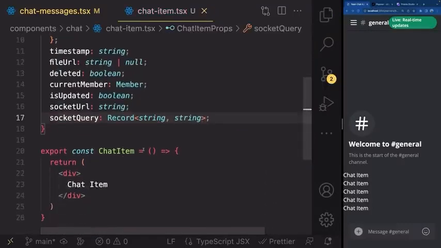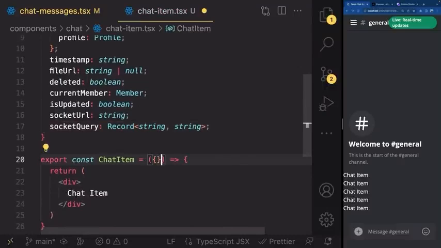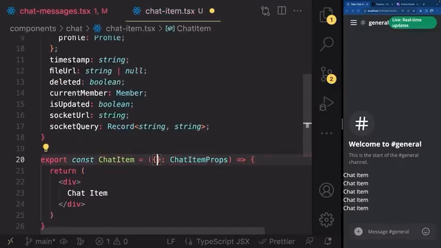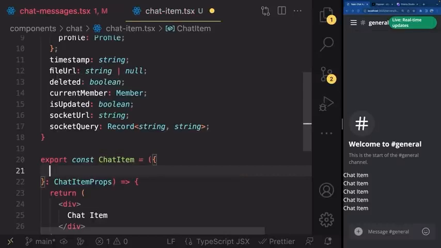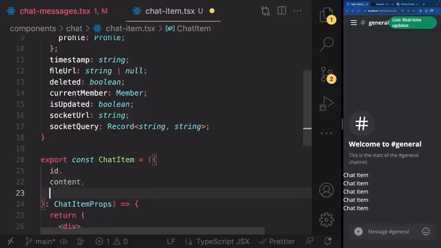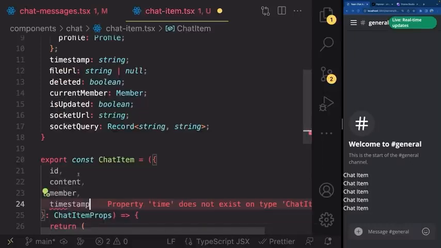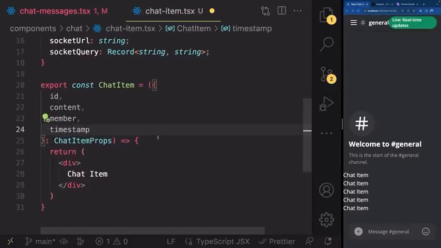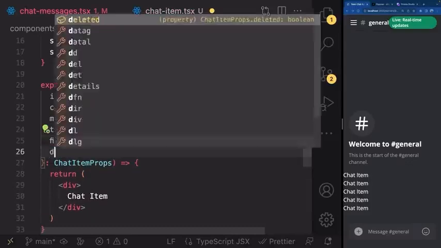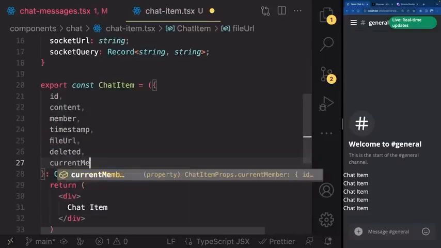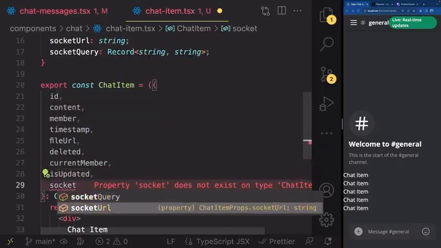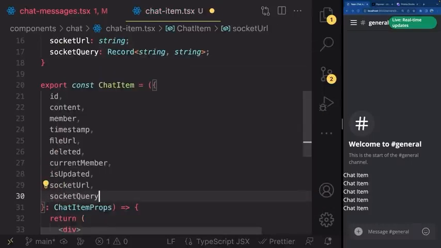Perfect. So now let's assign those props. I'm going to immediately assign the ChatItemProps like that. And now let's add all of those. So we are going to have an id. We're going to have content, member, timestamp like this. Let me just scroll a bit so you can see. We're going to have timestamp, fileUrl like this, deleted like that, currentMember like that, isUpdated, socketUrl, and socketQuery like this.